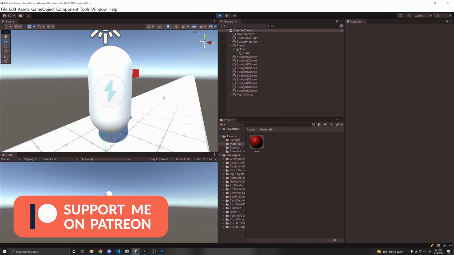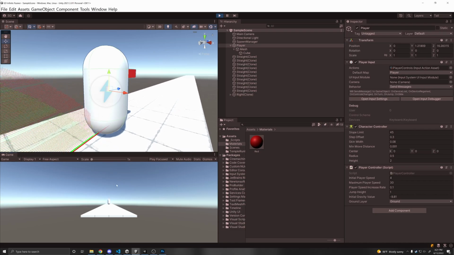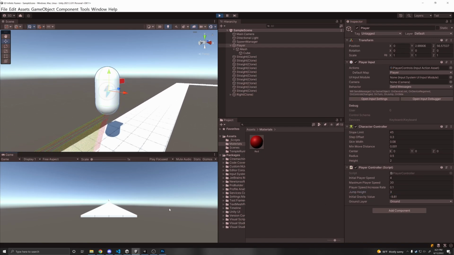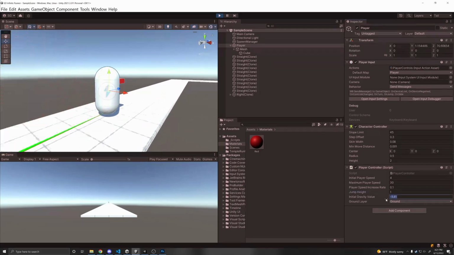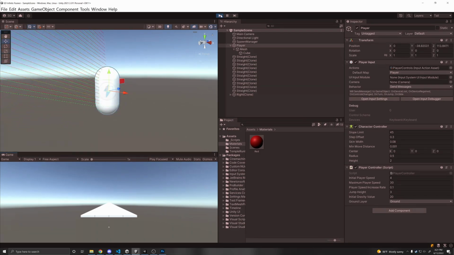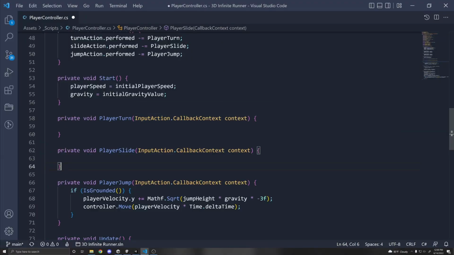Okay, and now when we press play, if we press jump, you'll see that our player jumps. Yay! And in the player, you can mess around with these values, like the jump height. So if we put the jump height to 3, you'll see that we jump much further. And if we set the gravity to a larger number, it's larger. All right, now that we have that implemented, let's implement the player turn functionality.